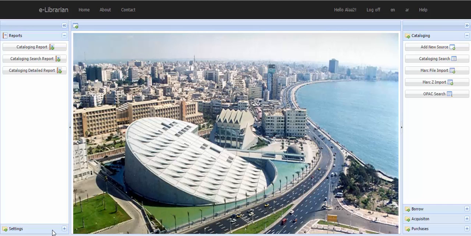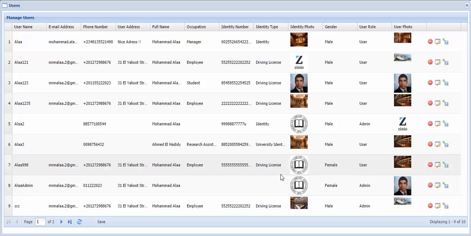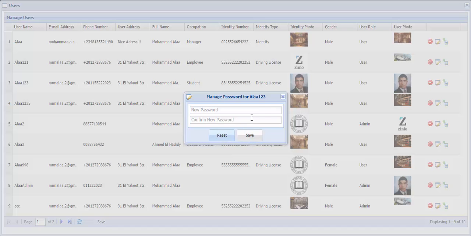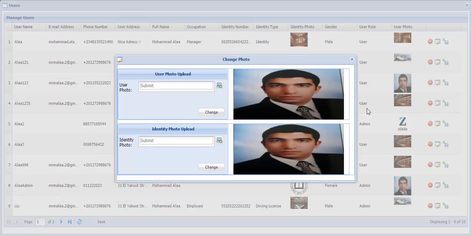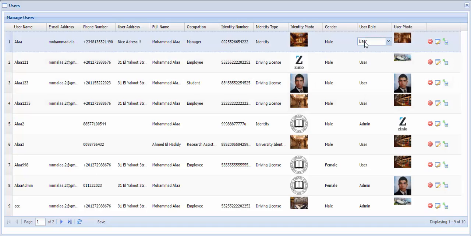Let's see the settings section. We have manage users. Here the administrator can edit any user detail, can change password, change user photo and identity photo. For example, you can change the user authority. As a user we added, you can make it employee, for example, and save. That's it.